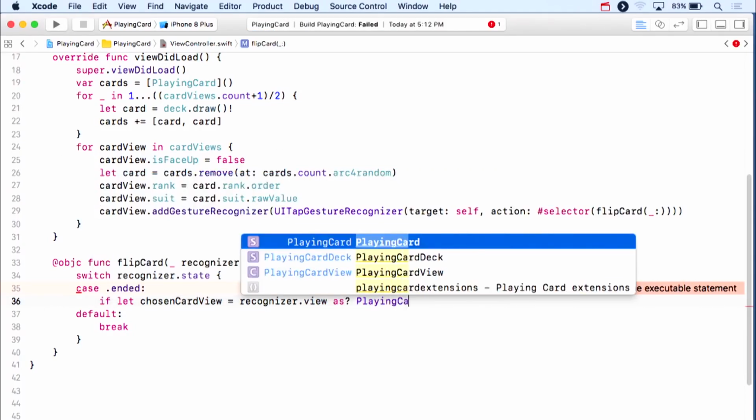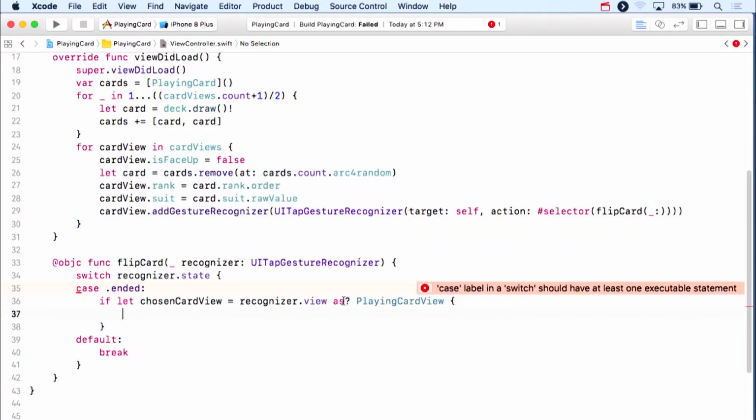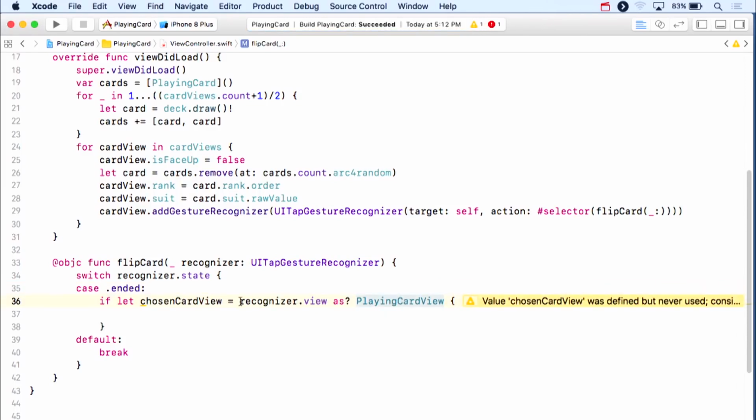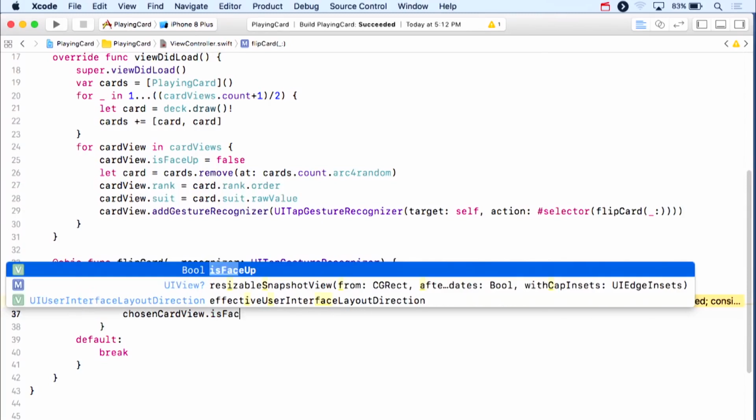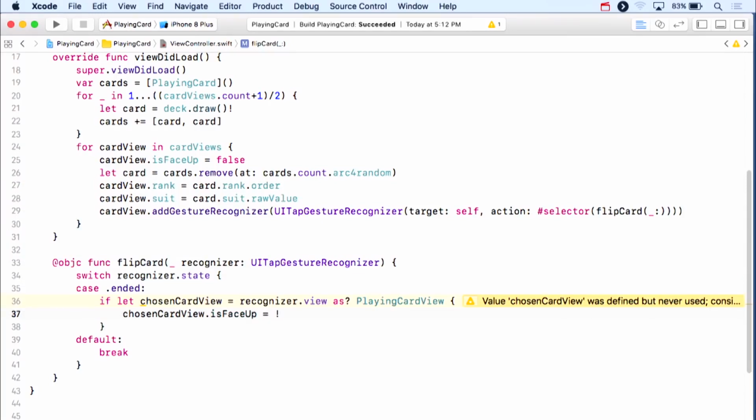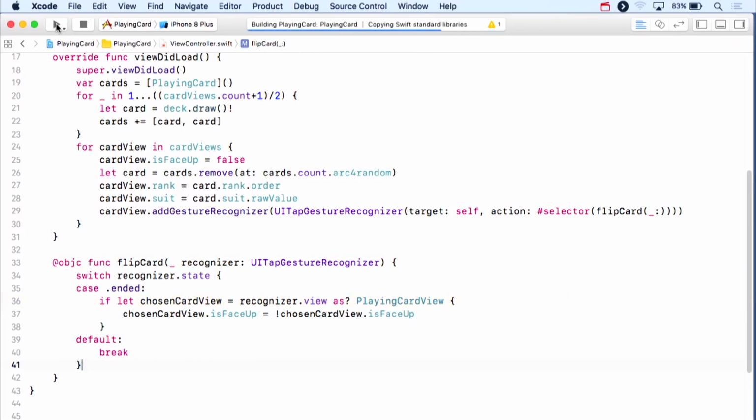as? PlayingCardView. Now why do I need as? PlayingCardView? Because this is just a UIView, of course. The tap gesture recognizer doesn't know anything about PlayingCardView, so I have to make sure that it is in fact a PlayingCardView. It should be, because that's the only thing I added any of these tap gestures to. Then I can take the chosenCardView here and have its isFaceUp equal not chosenCardView.isFaceUp. So I'm just flipping the card over here, right? Everybody understand that? Okay, so let's go ahead and run and see if this works.